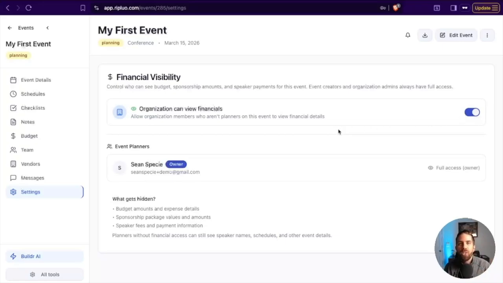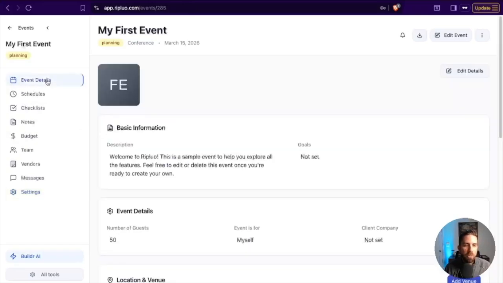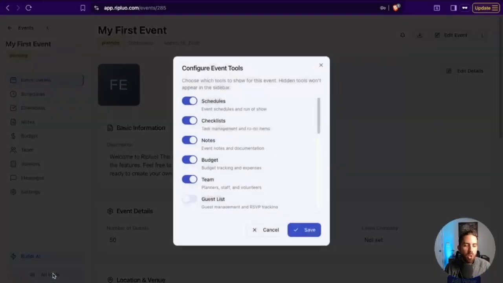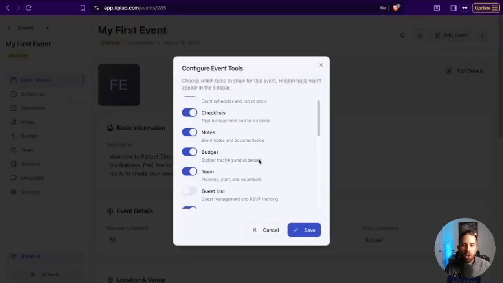So what the budget is: how much are you paying vendors? How much are you paying sponsors or sponsors paying you? And then how much are you paying your guest speakers, for example? So that would be some of the things that you can find there. And then of course, again, there is the all tools section.